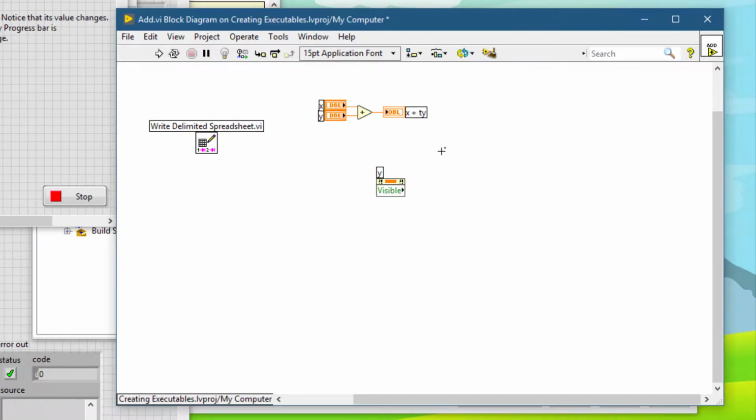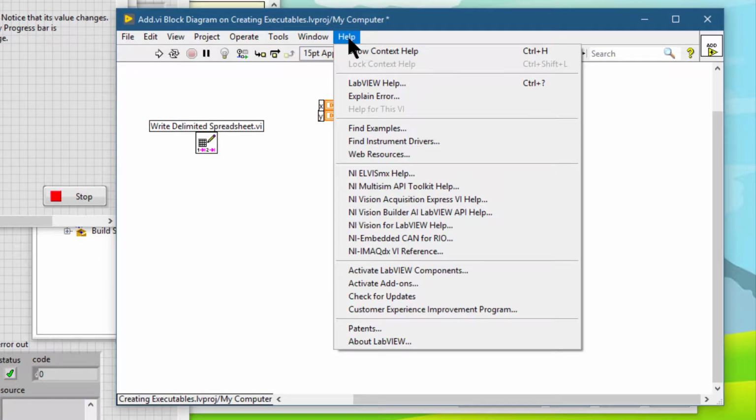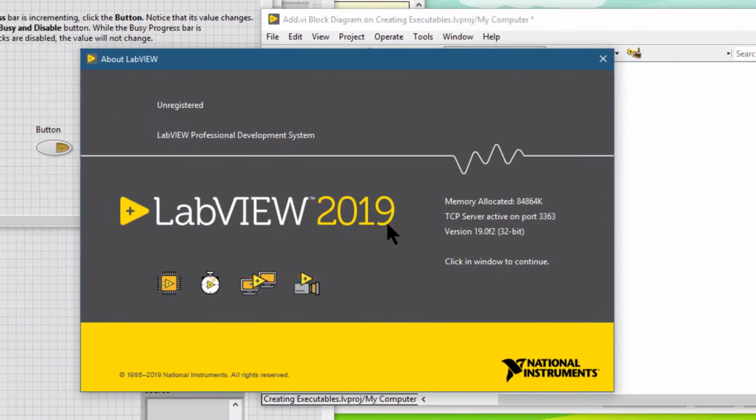And last, from the help menu, is About LabVIEW. We can access general information about our current installation of LabVIEW, including version number and the serial number, and so on.